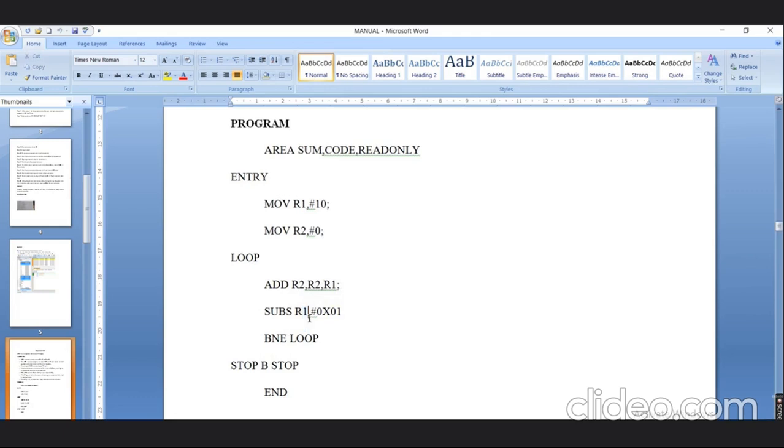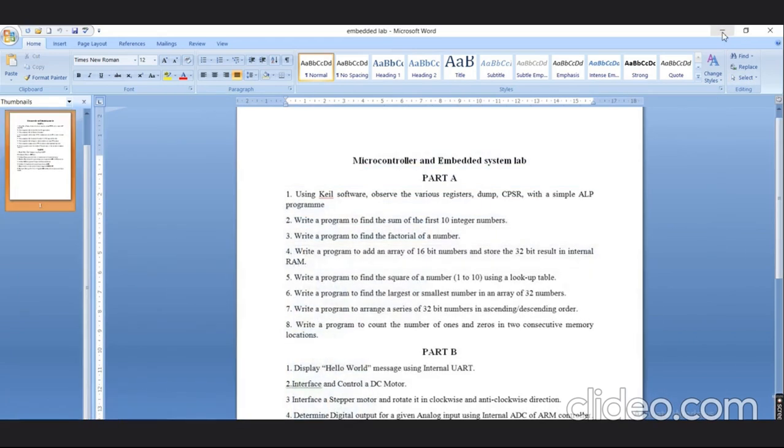So R1 is compared with 0. If R1 is 0, then it comes out of the loop. If R1 is not equal to 0, the loop will be executed again. After coming out of the loop, the program will be stopped using stop B stop, which will end your program. Now let us look at how this program is run in Keil MicroVision.